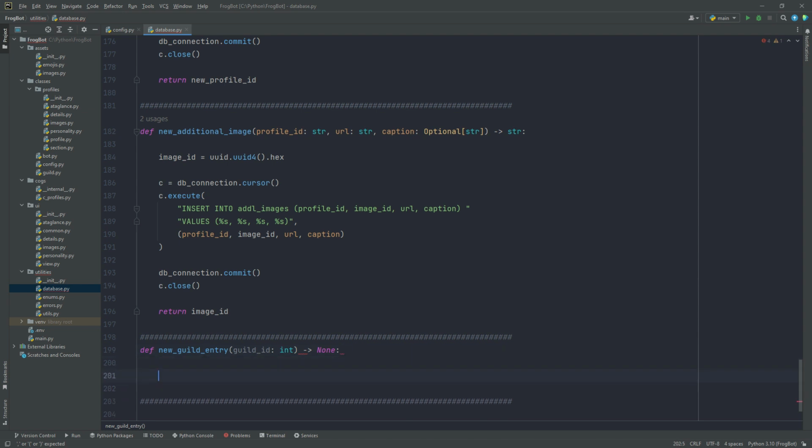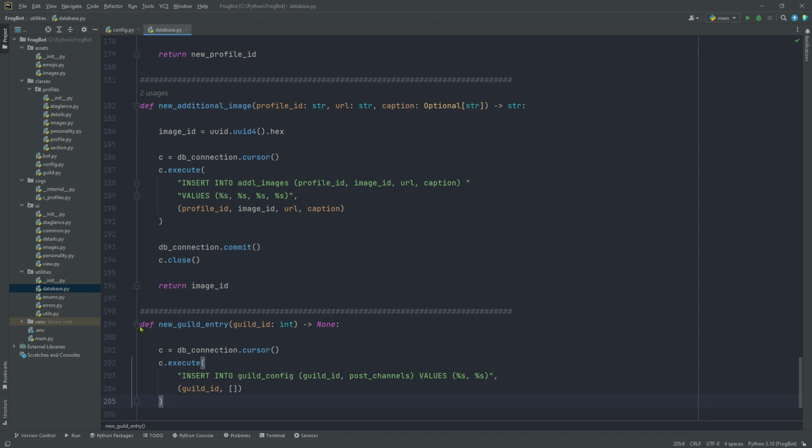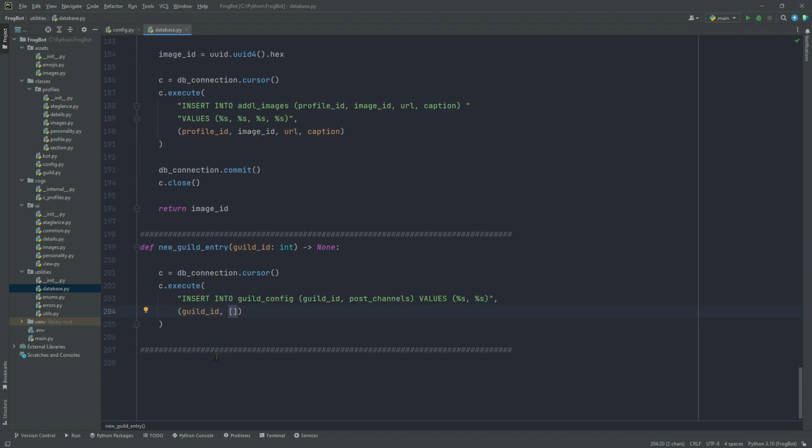No return, and let's do a simple SQL query. So c = dbConnection.cursor, c.execute, and let's say insert into guild_config, in parentheses guild_id, post_channels, and then we'll say values %s, %s. Then we'll drop down and say guild_id and an empty list for now, because if we just joined a guild, we're not going to have any posting channels to save. So let's just instantiate it with an empty list. And now down here, let's say dbConnection.commit and c.close to clean up.